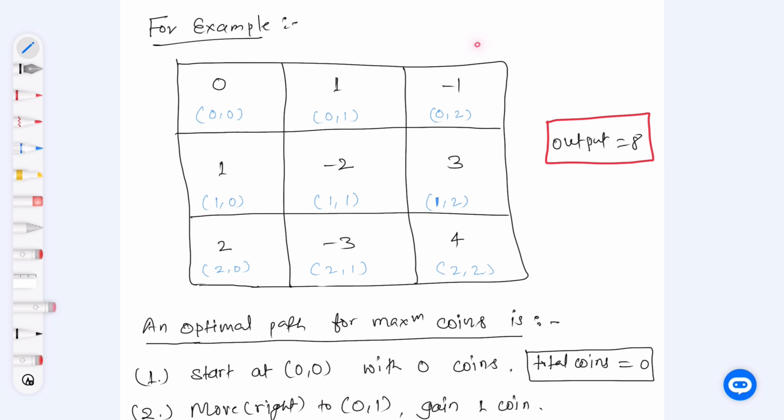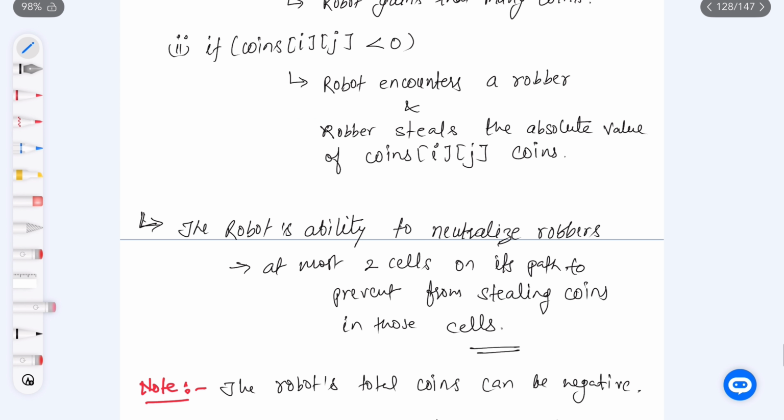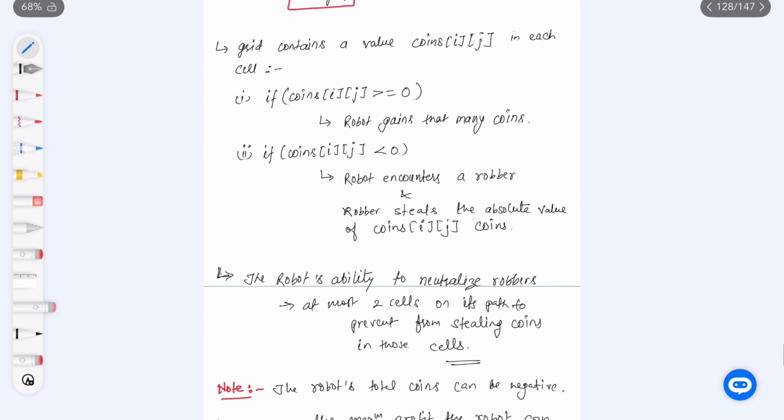So let's suppose this grid, and the maximum coins the robot is getting is 8. Okay, so how will we solve this problem? This is what the question is saying, that we have understood till now, right? What are the things we have here?